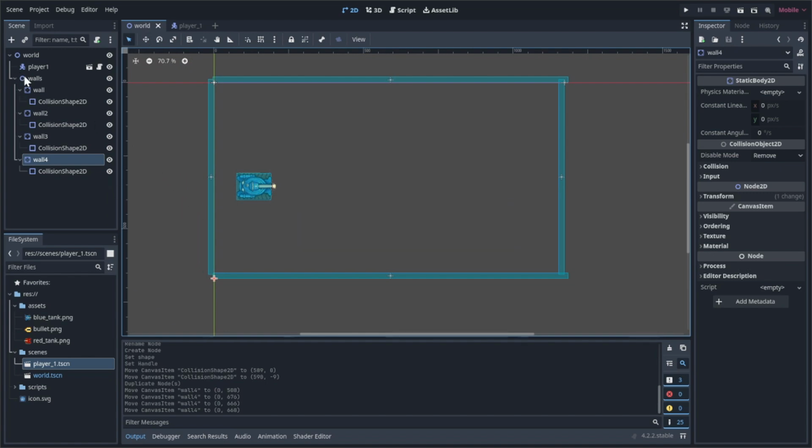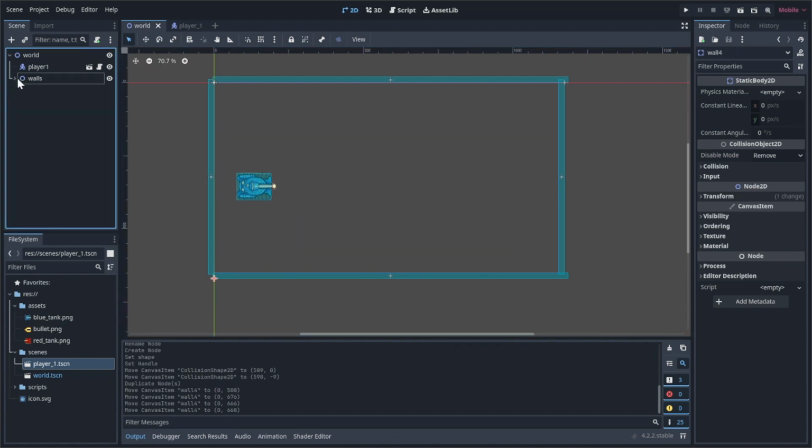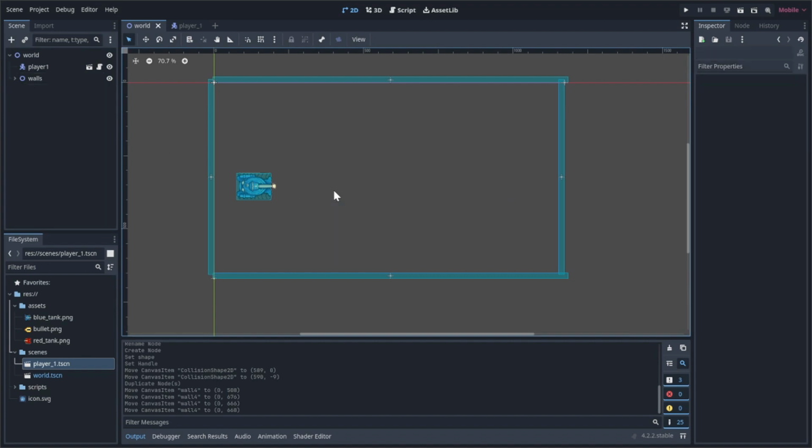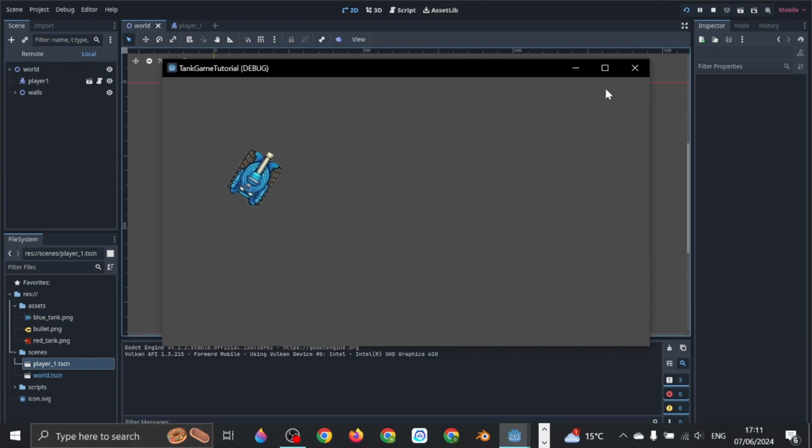And this is the reason I added a node earlier. I can just collapse this, so you know this is not making a mess. So as you can see, all of this is contained inside of this node here for my walls. So now if I hit save and I run the scene again with Control 5, or I can just go up here, now you can see that my tank collides with the walls and I can't actually leave the game. Okay, so that's great. Basically, we've got some good working walls at the moment.